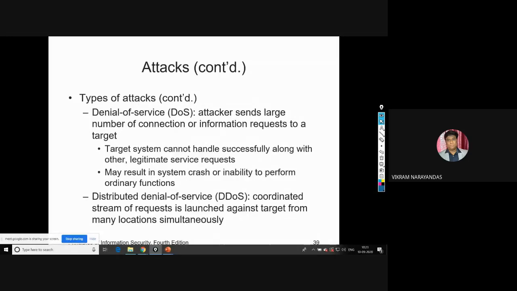Next type of attack, continuing: denial of service attack. We discussed some attacks like passive attack and active attack. So what is a passive attack? Passive attack is nothing but the information you send from the sender is received by the receiver but observed by the intruder. The intruder cannot modify the information, but can observe it. That's a passive attack.